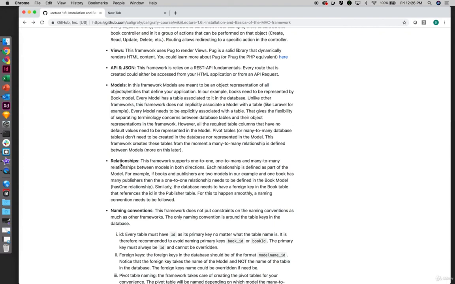So relationships is obviously something that is very important to understand in the situation of a framework, and we'll learn more about this when we see it live in code. We're going to see how Caligraphy helps you create or use the relationships that are established in your databases.